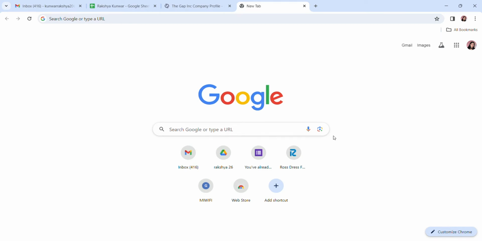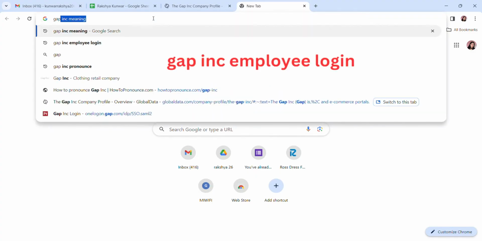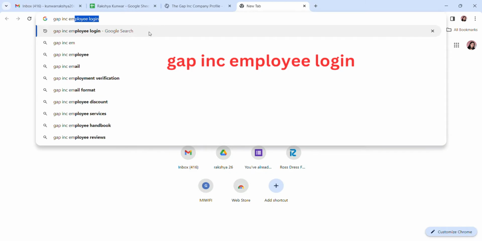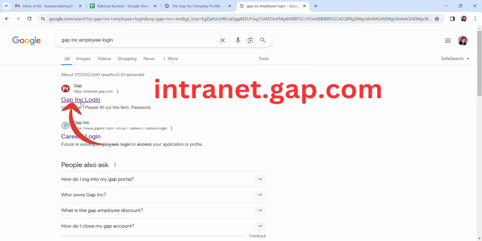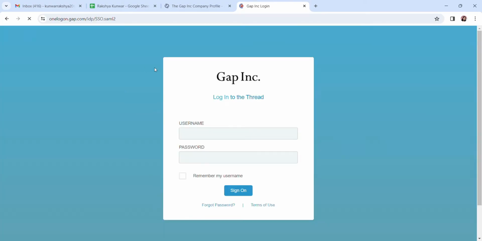In today's video, I'm going to show you how to log in to your Gap Inc. employee account. To do so, follow some simple steps which I'm going to show you. Firstly, open your web browser and search for Gap Inc. employee login. And over here you can see the first option, Gap Inc. login, or you can type in intranet.gap.com. It will take you to the official website of Gap where you can log in to your Gap Inc.